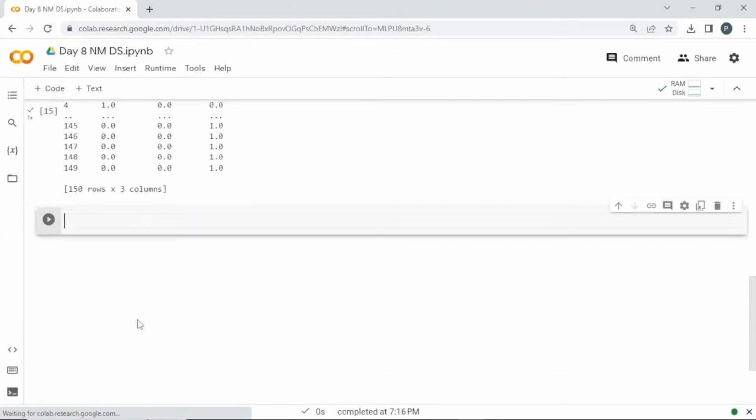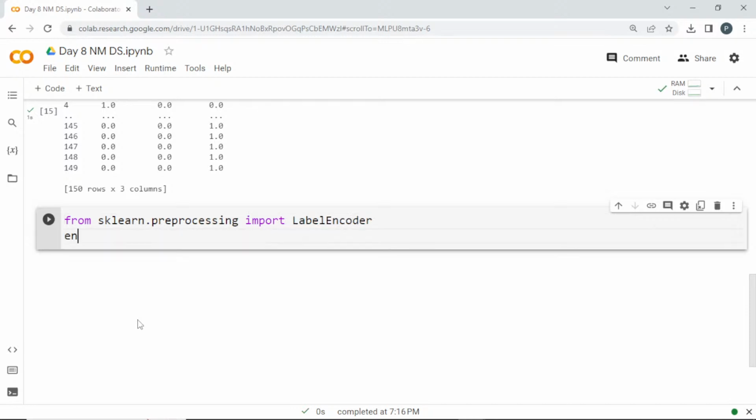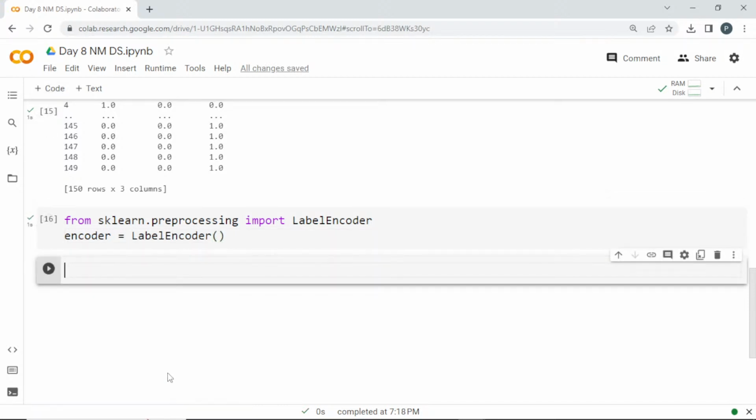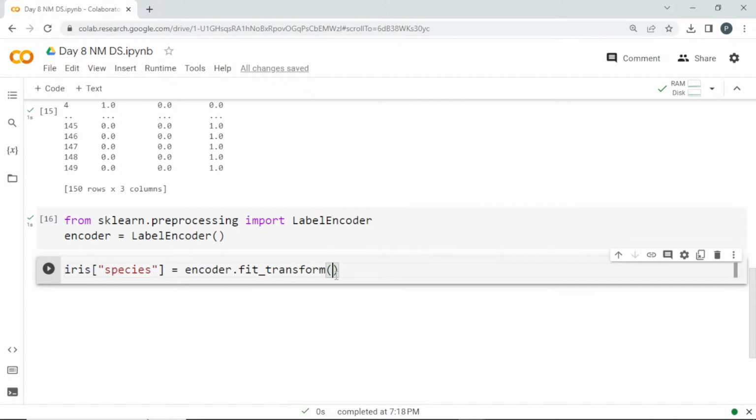We'll try to do it. From sklearn.preprocessing, import LabelEncoder. Encoder equal to LabelEncoder. Okay, so what I am going to do here, see here, in the iris dataset I am calling the species column. So I am going to assign some value here, using encoder.fit_transform. So I am fitting, transforming and storing it in this column itself. Okay, what I am going to transform here is the species.